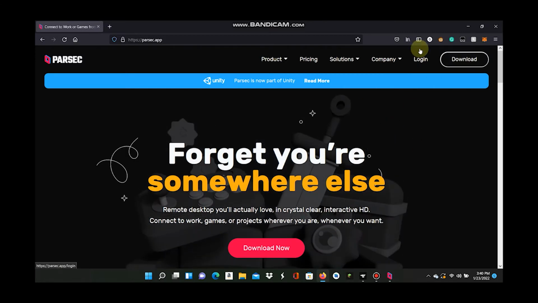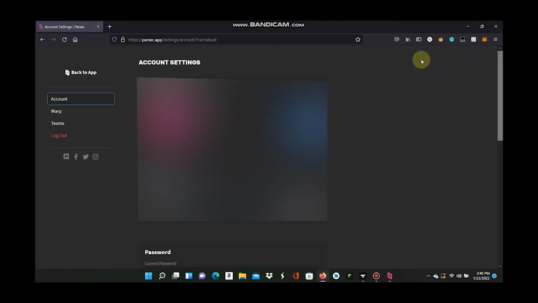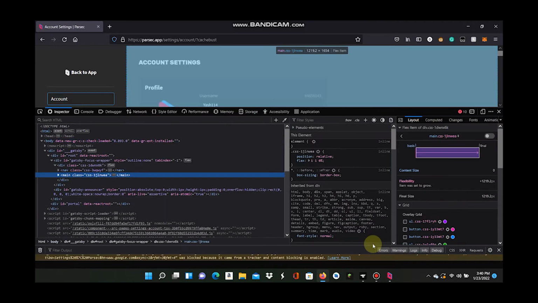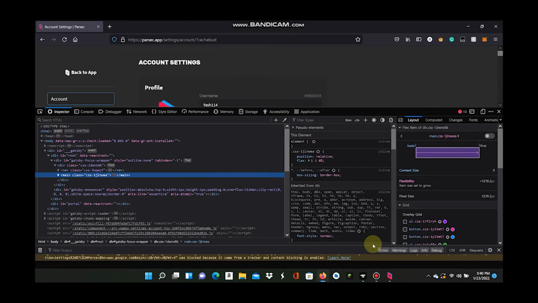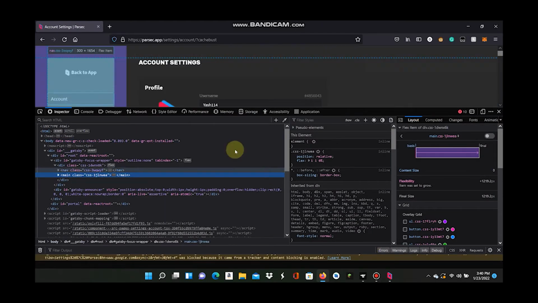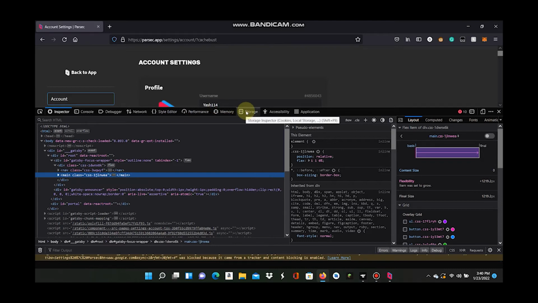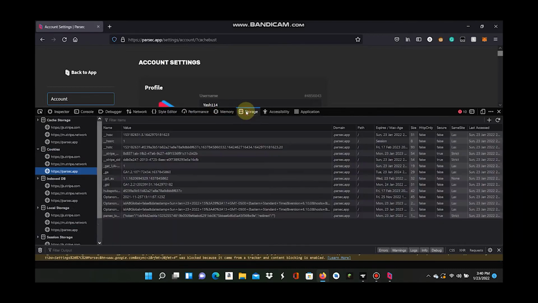You're also gonna wanna make an account. So I'm gonna go ahead and log in. And I am logged in. Next, to get the Parsec session ID, you right click and click on inspect. This gives you a bunch of intimate details about the page itself, including all the stored variables. So we're gonna want some of those.